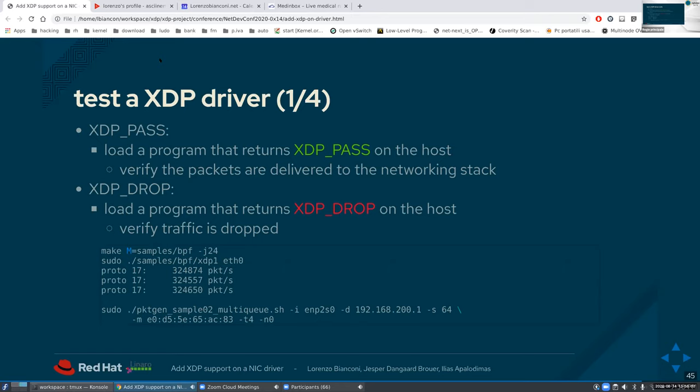The XDP drop is pretty much the same story. There's a BPF program in the kernel samples you can use, and what you can do is load it and make sure that every packet you send is dropped. Next slide.